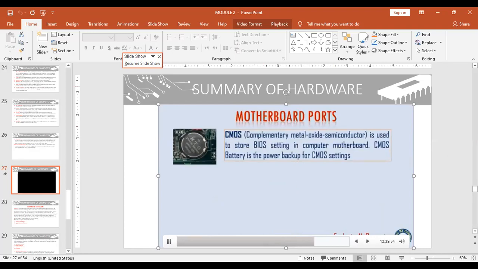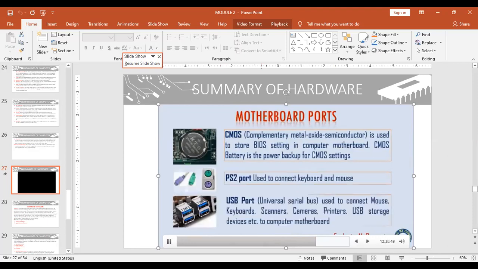So this is how the CMOS battery looks like, as I stated earlier. Here are two ports used to connect the keyboard. I believe we've all discussed all this.